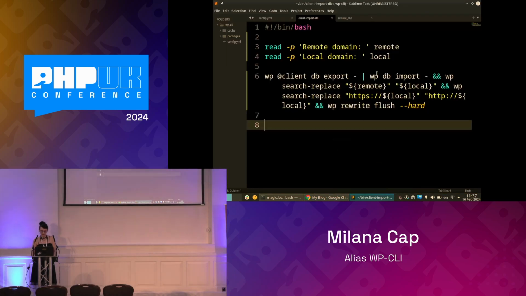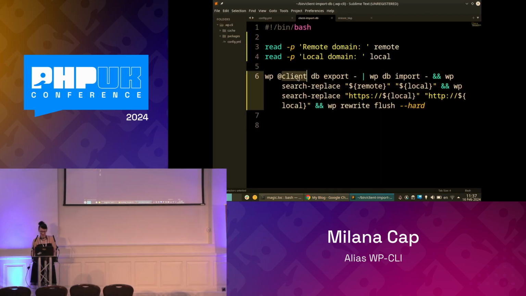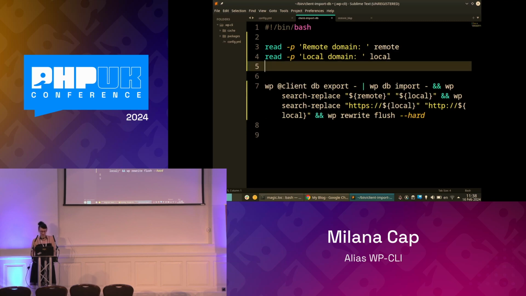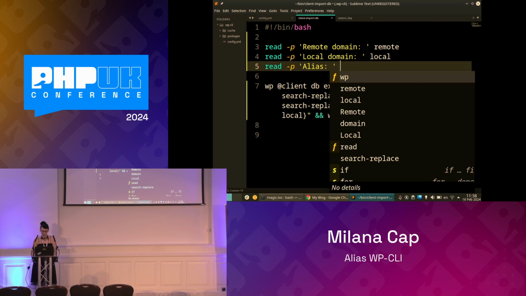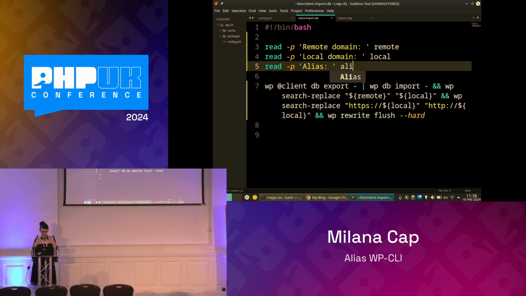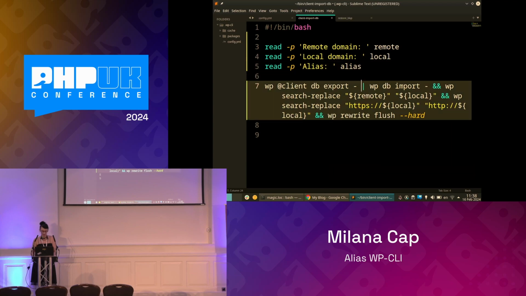Oh, by the way, I just remembered that this won't work because we need to change the alias name. So let's see. Read -p alias, and maybe we should leave the at, but I'm gonna do it with all of it, alias, right? So now it's ready for actual usage.